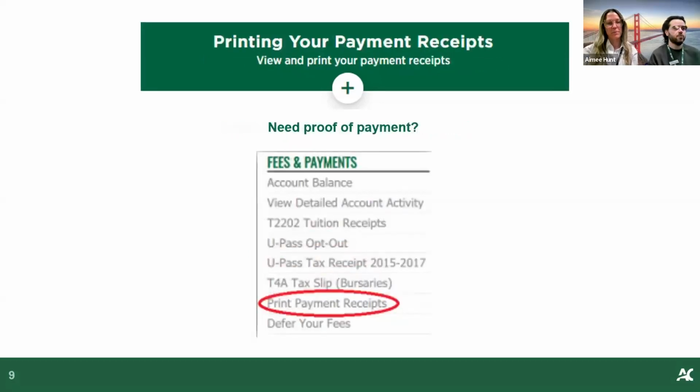So this is how you print your payment receipts. There's a print payments receipts tab. Essentially you can just go in there and any of the payments you've made to the college, you have access to in a PDF format, so you could save it and print it for proof of payment. Next slide, please.